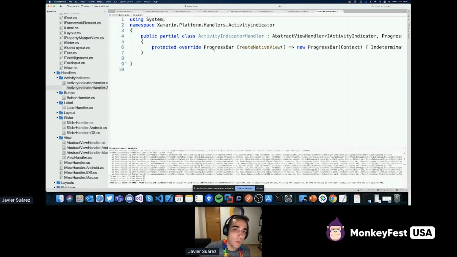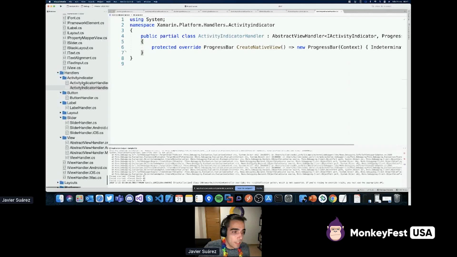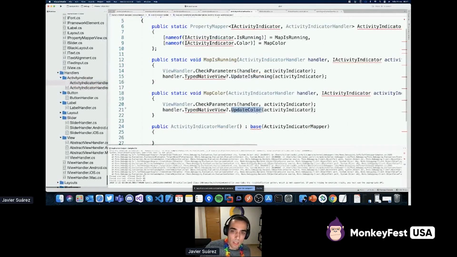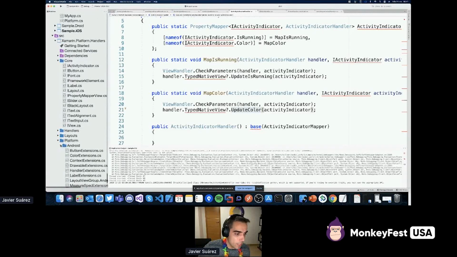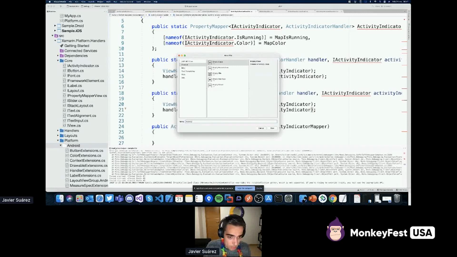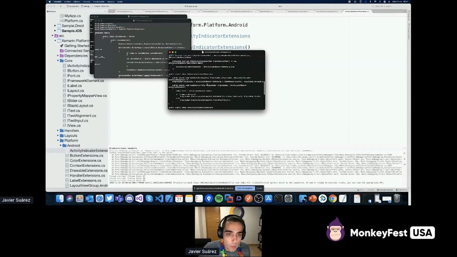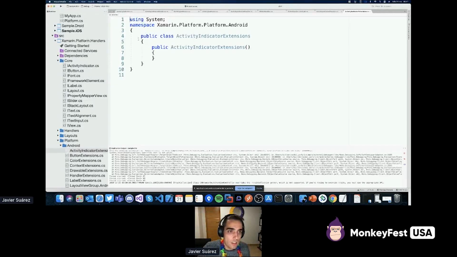Why are we just creating the control here? Because we don't need to set some default values, because we don't need to do something when we are connecting or disconnecting the handler. So the only thing that we need to do is create the native progress bar, and then all these update is running, update color extension methods will exist, of course, here in the platform folder. In Android, we need to create activity indicator extensions, where we are going to implement something like this.